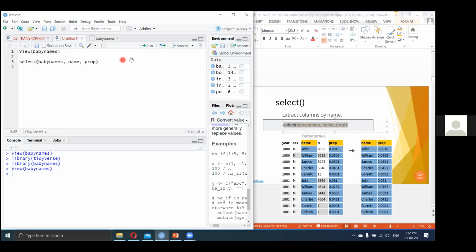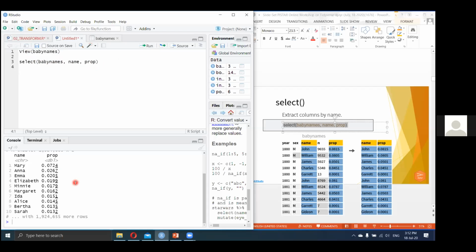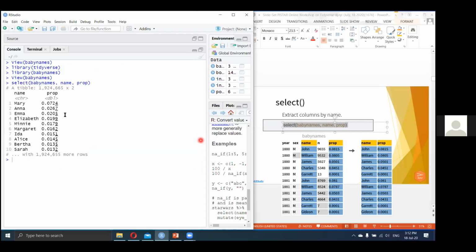By clicking on the run button, we can view its output in the console. I'm going to increase its size. You can see there are two buttons, minimize and maximize. I'm clicking here. So you can view a table, 1924665 multiplied by 2.